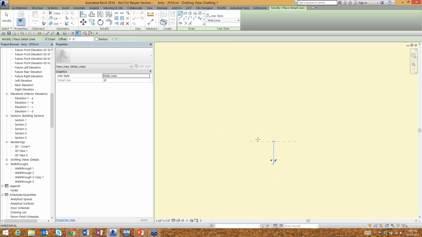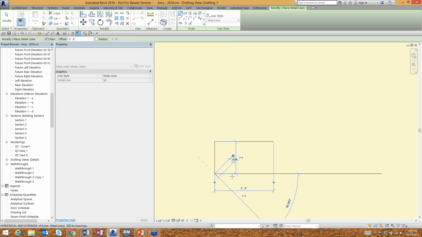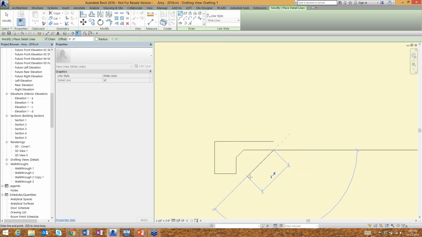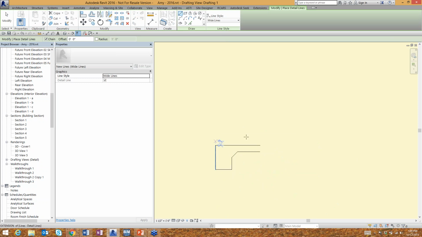So, if I want to come in here and start drafting maybe a footing or something like that, I can just come in here and start drawing a footing similar to the way I would do it in AutoCAD. And I've got text tools in here, dimension tools in here, hatch tools in here that I can start hatching this drafting view. But literally, this is just a blank sheet of paper that I'm drafting a detail in.